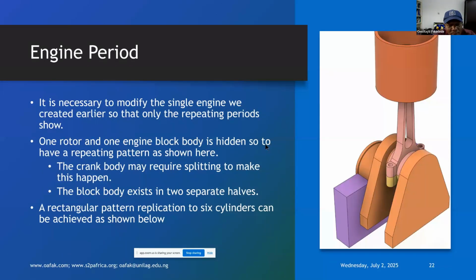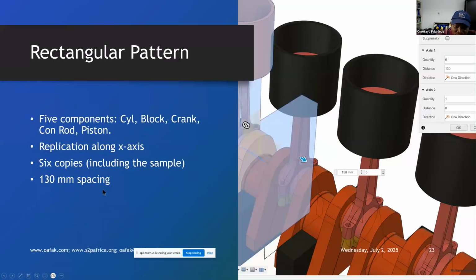Okay, so we are going to do the engine now. It is necessary to modify the single engine we created earlier so that only repeating periods show. One rotor and one engine block is hidden, so as to have a repeating pattern as shown here. The crank body may require splitting to make this happen, and the block body exists in 2 separate halves. I think I will go again and do so.